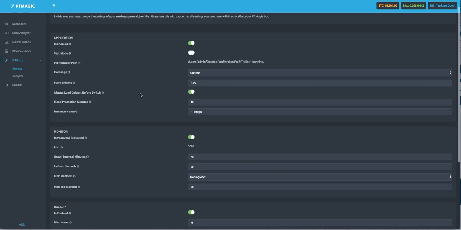It will start with your default settings and kind of zero everything before it switches to a new setting. So I think that's important to have. Flood protection. I think I alluded to this a few minutes ago. This keeps the bot from constantly switching settings if it's teetering between one setting and another. So right now I've got mine at a 10-minute timeout.